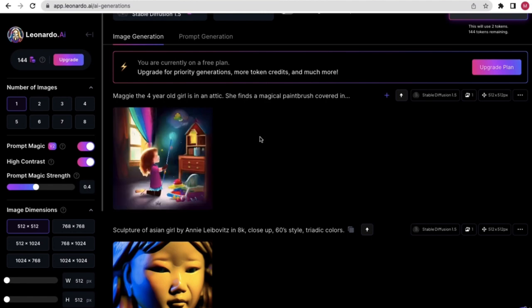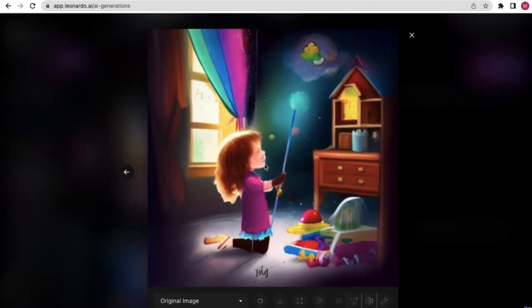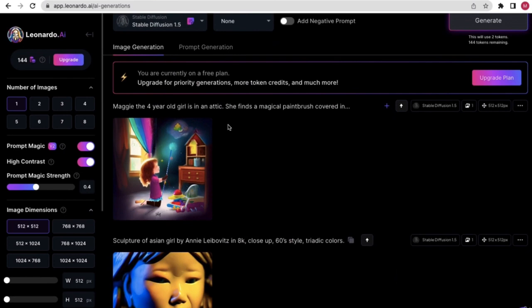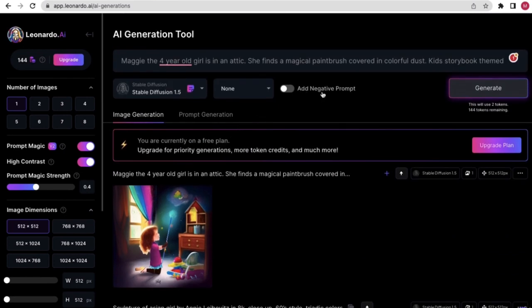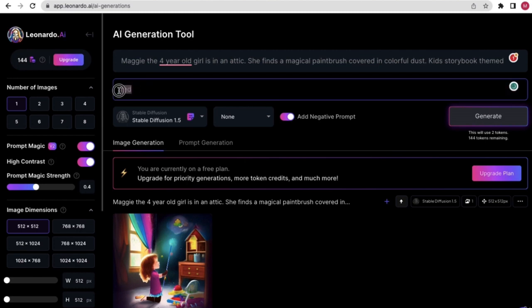Okay, so you can see this is the image it has generated. Now here you can see the image is not that good. It's not looking that great. Now what you can do is use negative prompts, for what you do not want in your image. If I just turn it on, one new feature will be added.